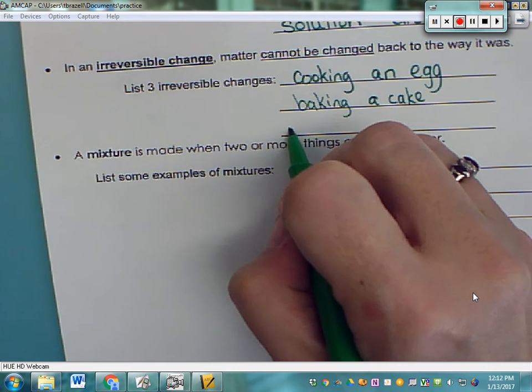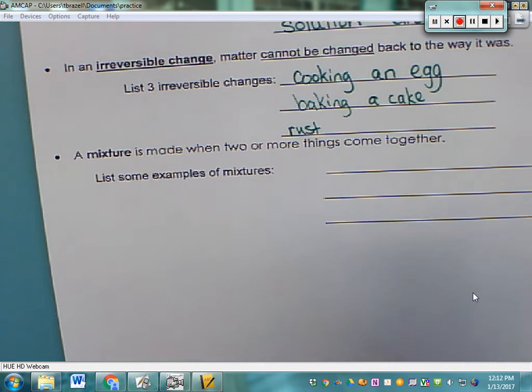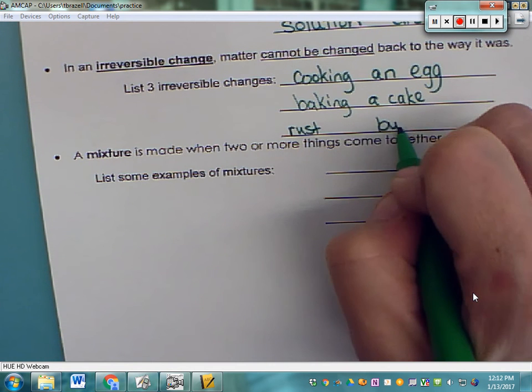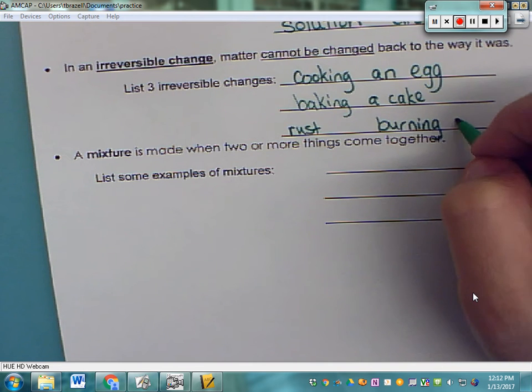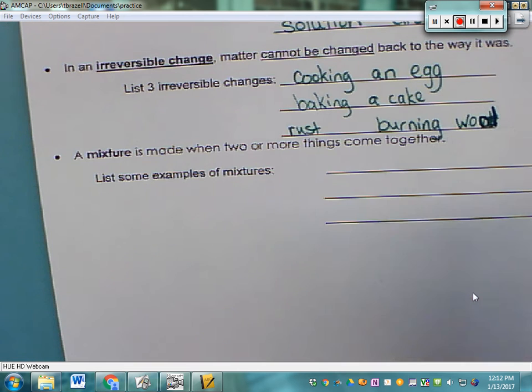Rust is an irreversible change. It's a chemical change. And burning wood. Again, when you burn something or you bake something, burning wood. Those things are irreversible changes. They cannot be changed back to the way they were.